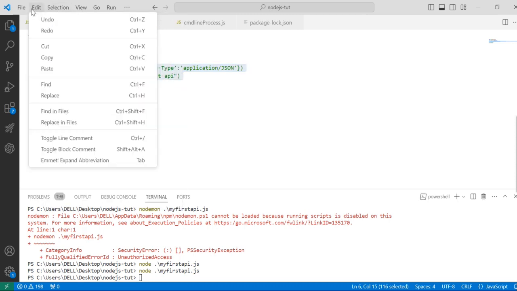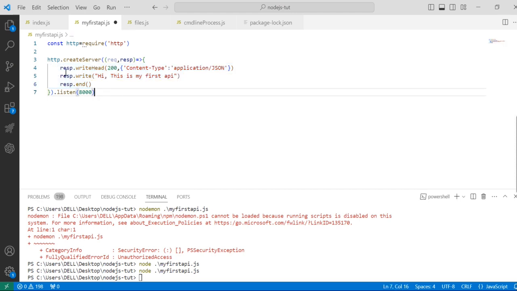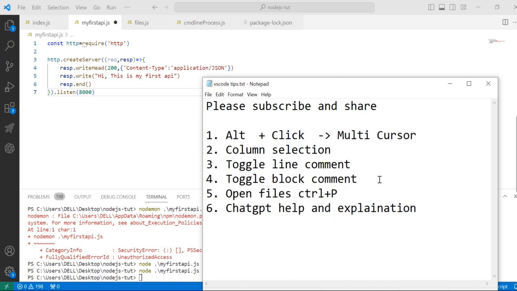Again, if you want to uncomment it, just go to edit and toggle block comment. So now that is uncommented. So this is one of the ways. This was the fourth trick.